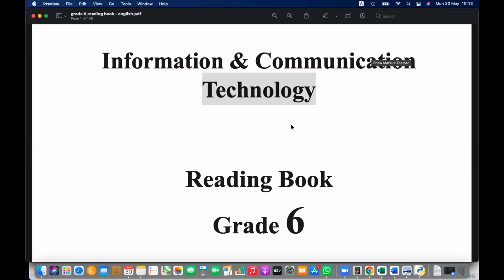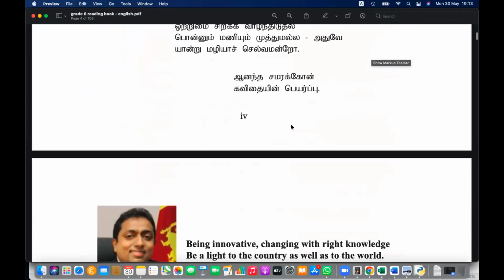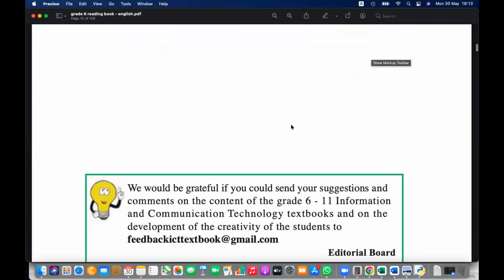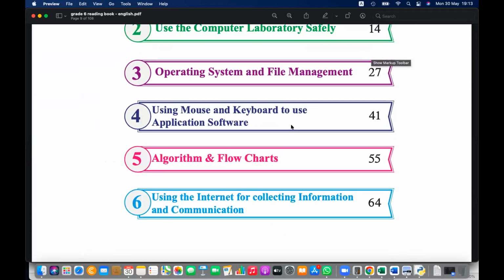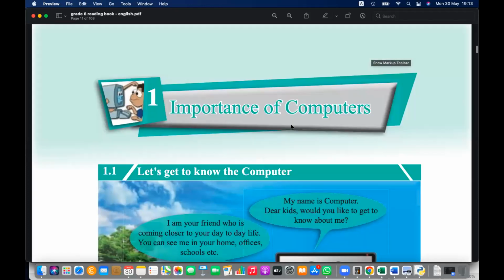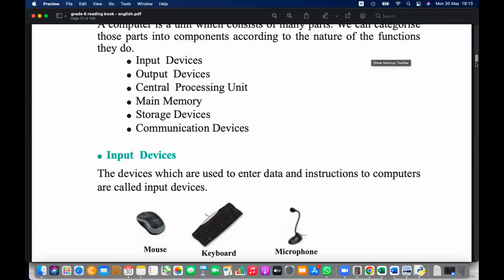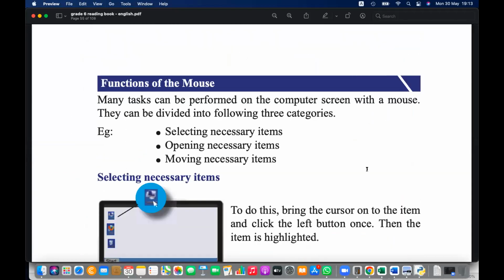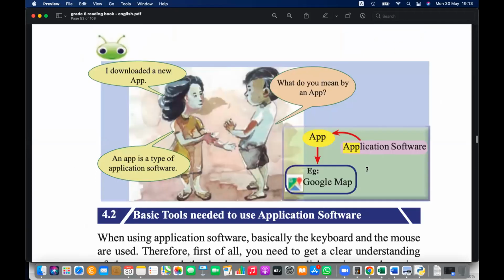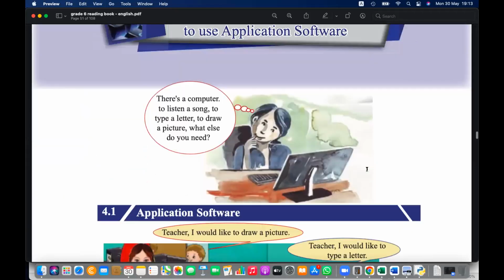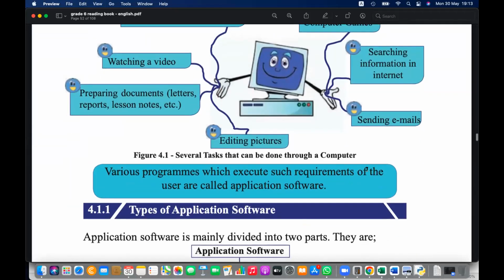Okay, under our grade 6 book, we were discussing our fourth lesson, which is using mouse and keyboard to use application software. That is on page number 41 of the grade 6 book. So that is where we are, right? We were learning about the application software, why application software programs are used, and what their purpose is.